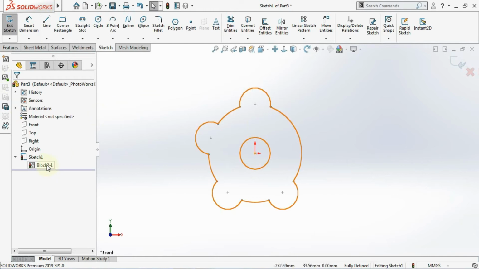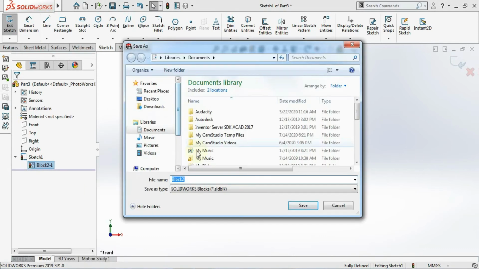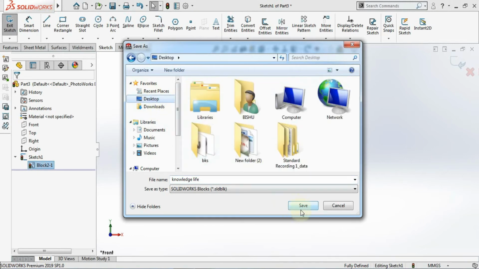So you can see here, just click on this. You can see here you have the option Save Block. So you can give the block name, like I'm giving here the block name Knowledge Lab. I'll be saving it onto the desktop. Then go with OK. But before OK, just make sure you can see here the file extension for the Solidworks block file, .sldblk. Then go for the OK.